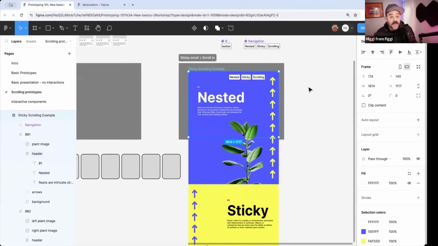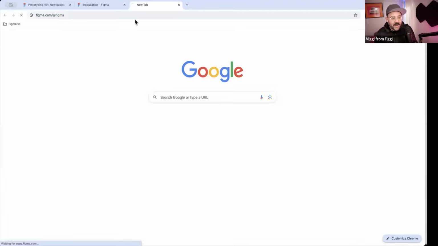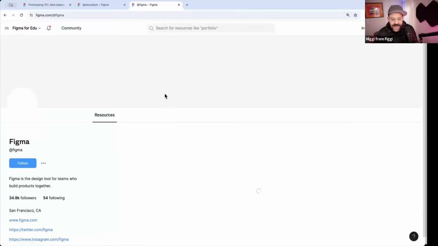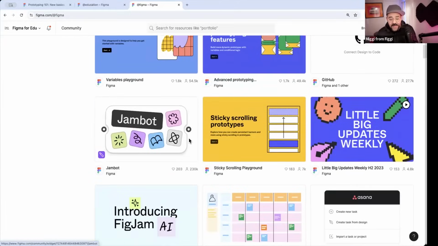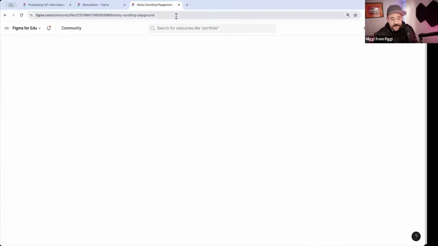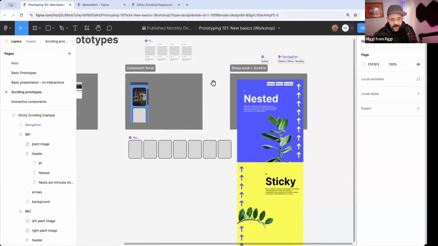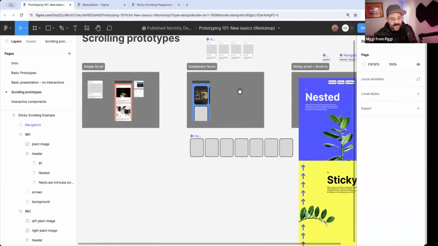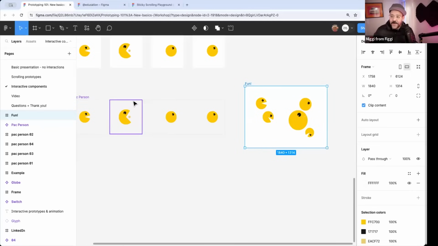Unfortunately, this is a beginner workshop, so I don't want to go too much into it. But if you head on over to figma.com/@Figma, there is a file, what is referred to as a playground file, that'll walk through sticky scrolling prototypes. Here it is. I'm going to take a copy of that link. So if this interests you, head on over to that link. Then you can check out sticky scrolling prototypes and go through all of the steps to make that happen. I'm going to move on to our next topic, interactive components.